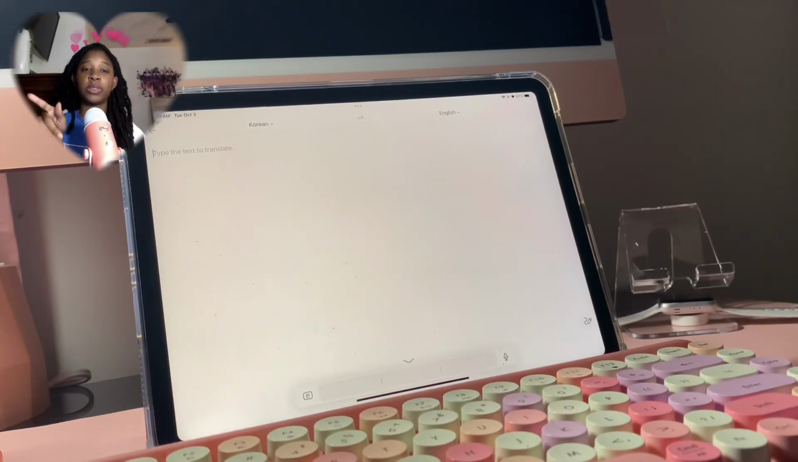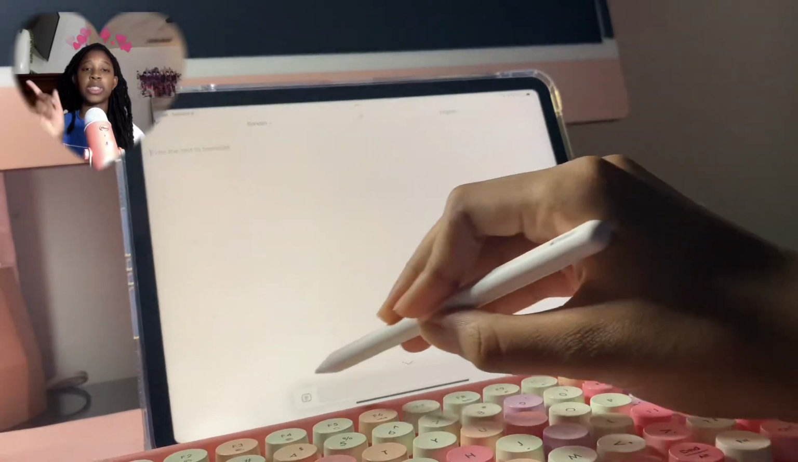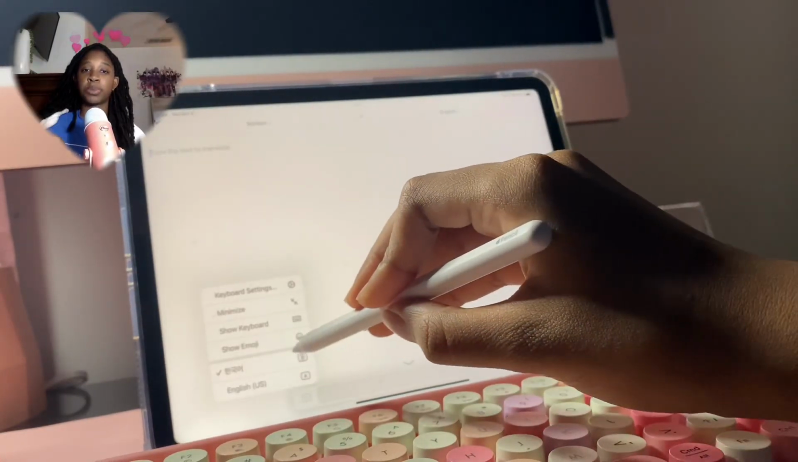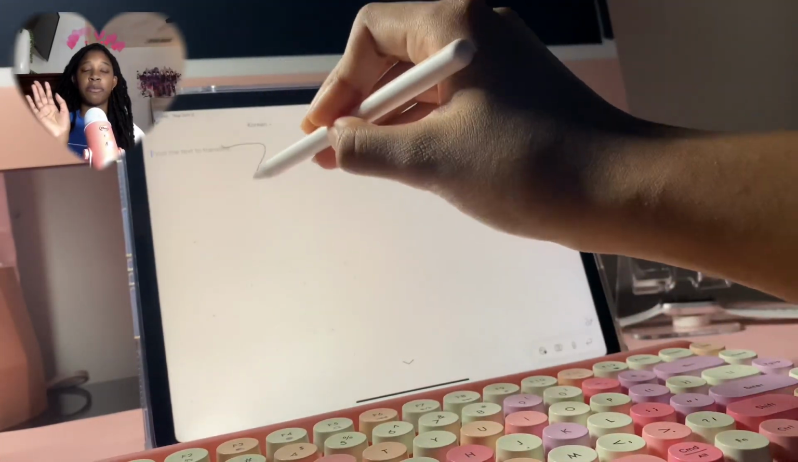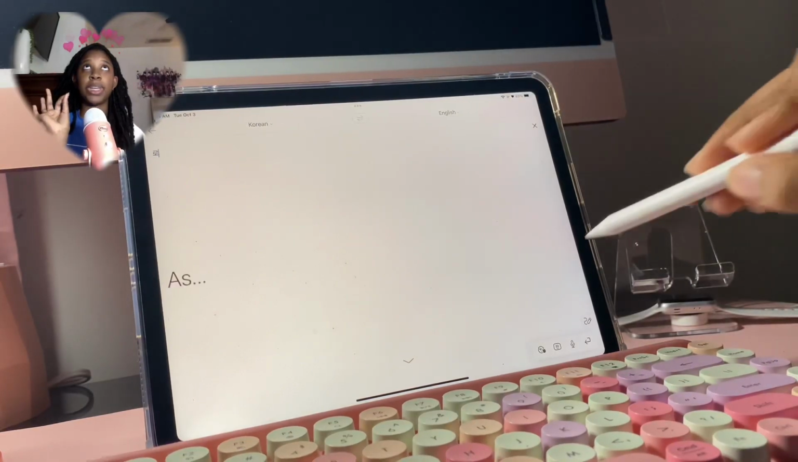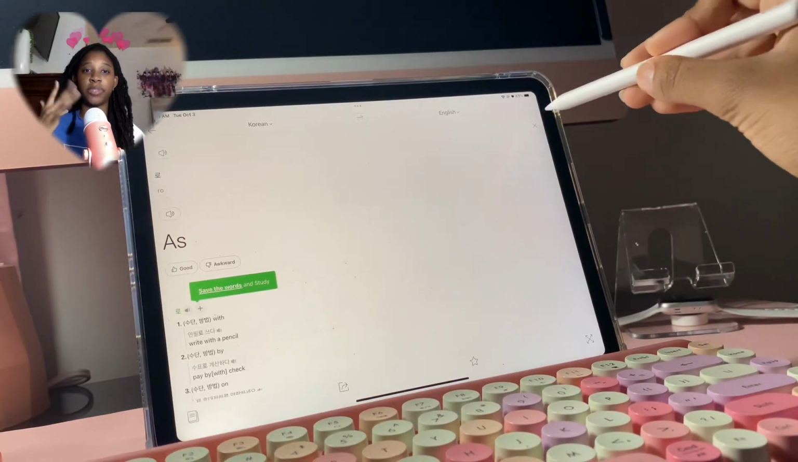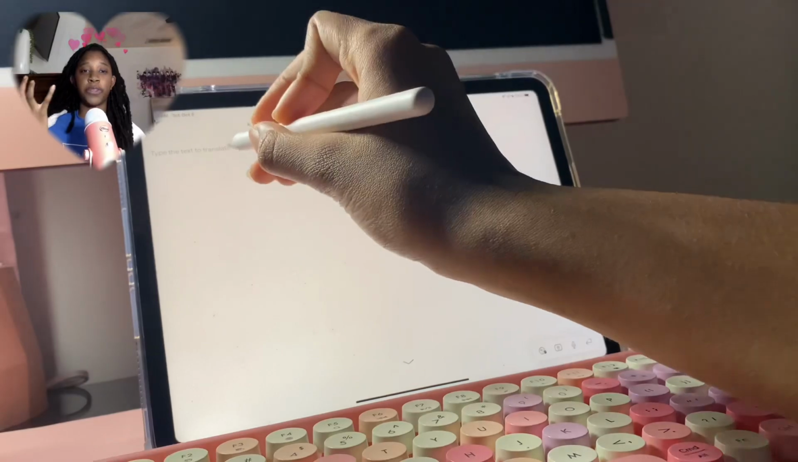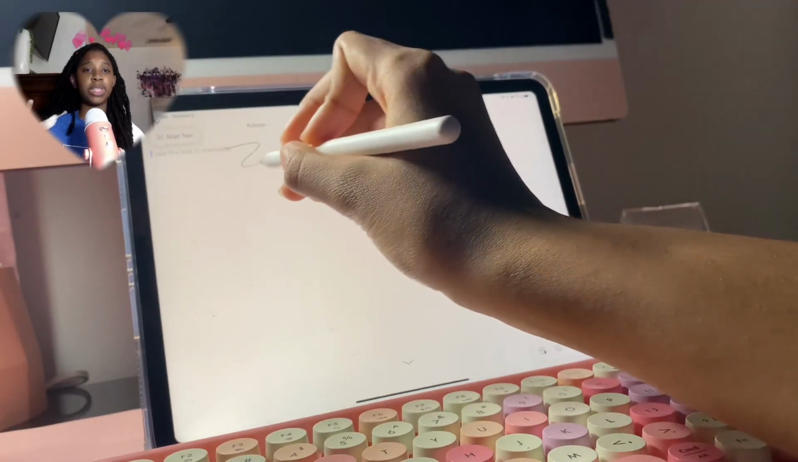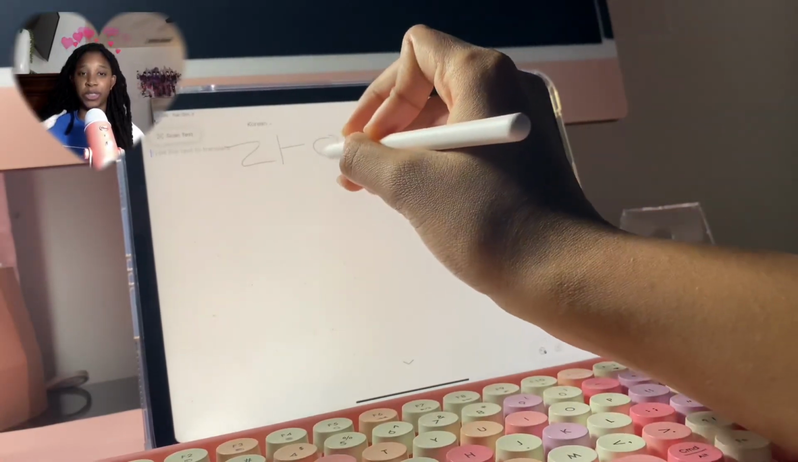Now we've moved on to a Korean translation app that I use 100% of the time. This is very, very accurate. It's by the company Naver, which is a Korean company, good for dictionaries. It's basically their Google search in a way.